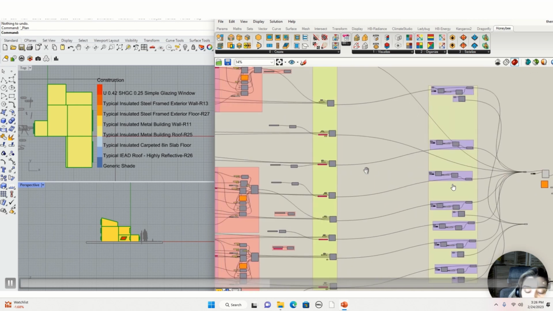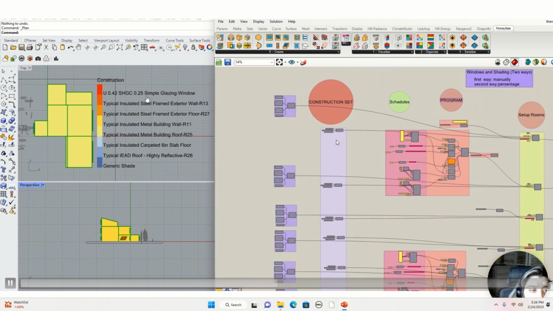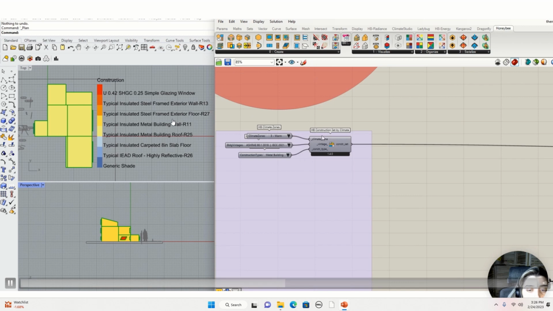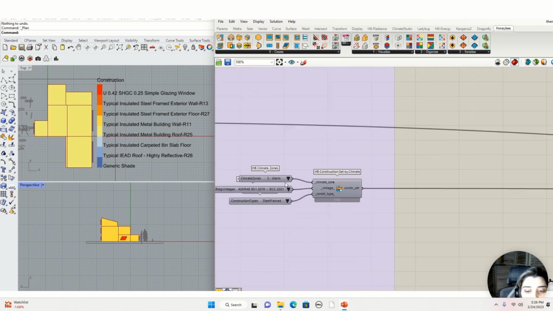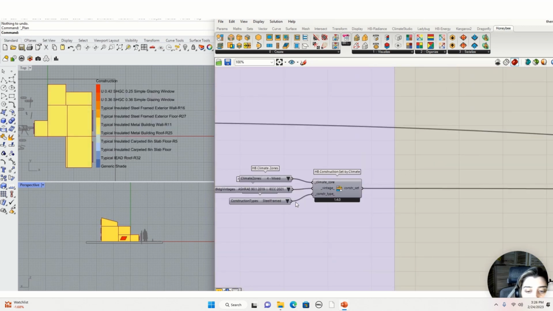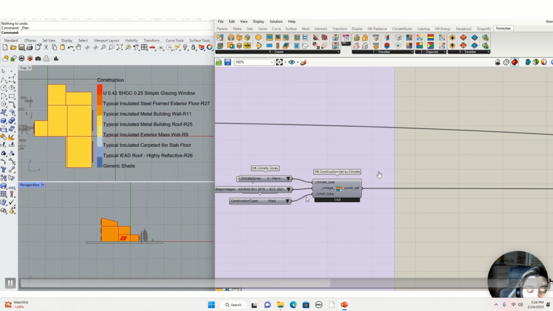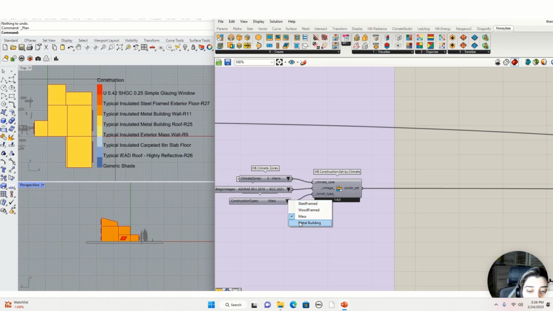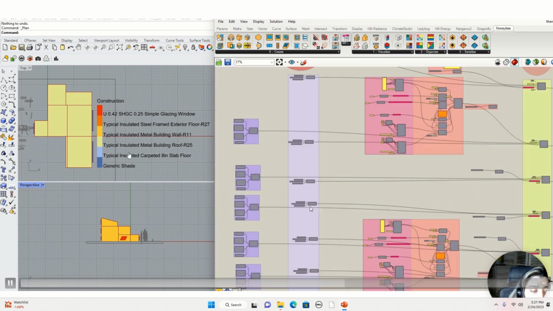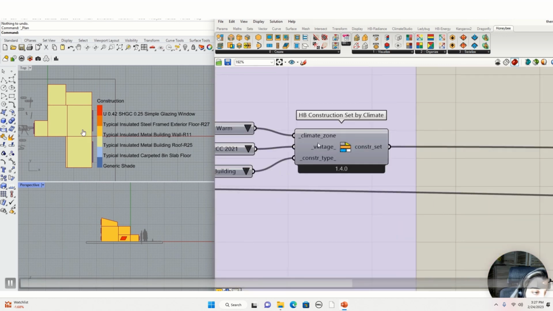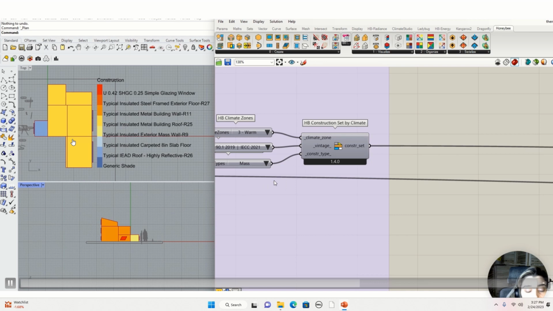So let's show you how you can change this type of construction. You just need to go to the construction set, and for example for each room, as you remember, we have different types of climate zone and construction type. You need to go there and change the construction type for each building, for each room.